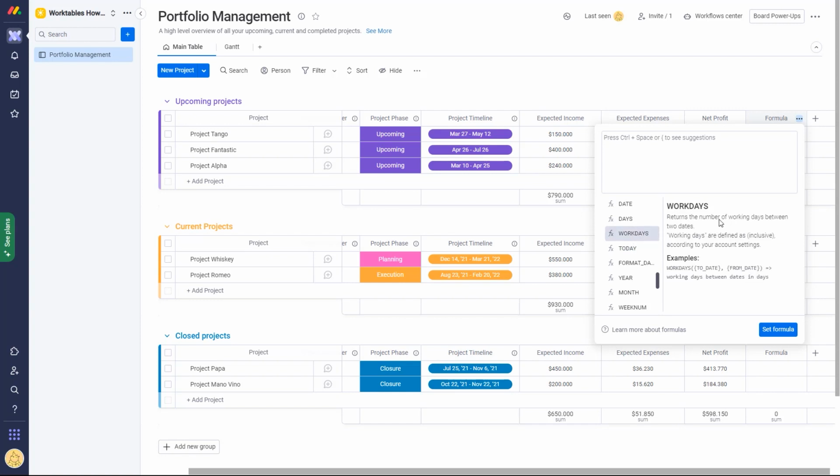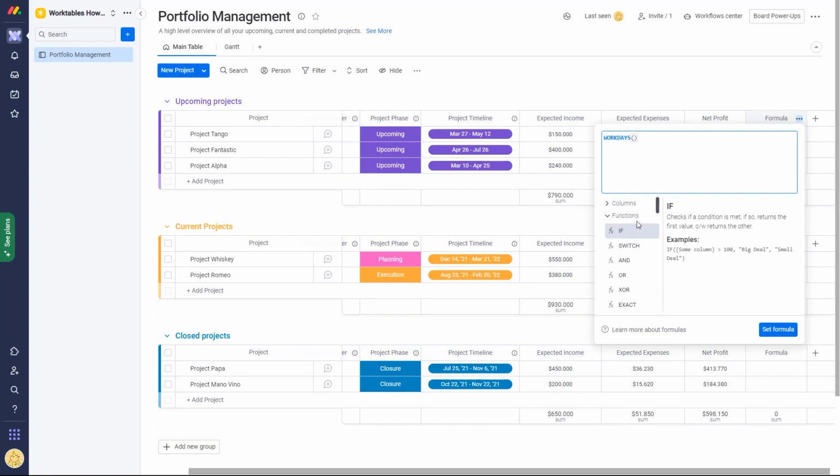We can see it returns the number of working days between two dates. How we use the function is that the first argument is the to date, so the final date, and the from date, the initial date, is the second argument. So let's add this function right here, and then we'll add the project timeline values. Let's go back to the column values. Here we have the project timeline, and for the timeline we can either use the start date or the end date values. We saw that we need to first grab the end date for the first argument, then a comma, and the second argument is the start date.